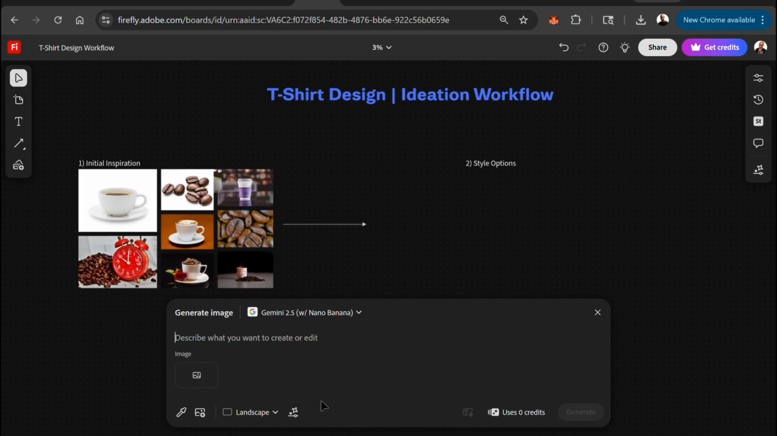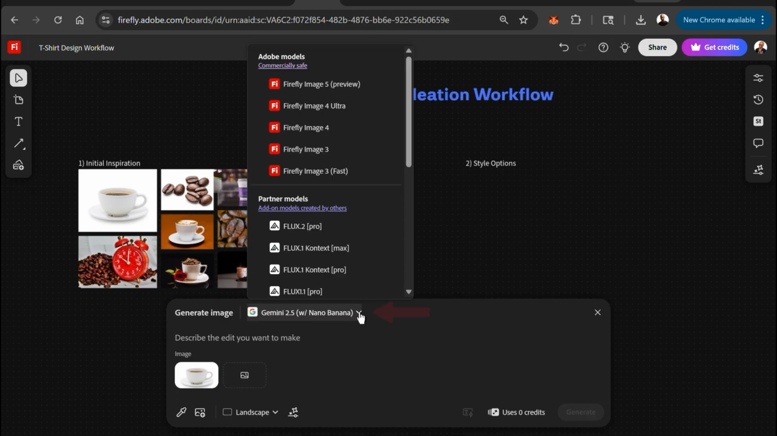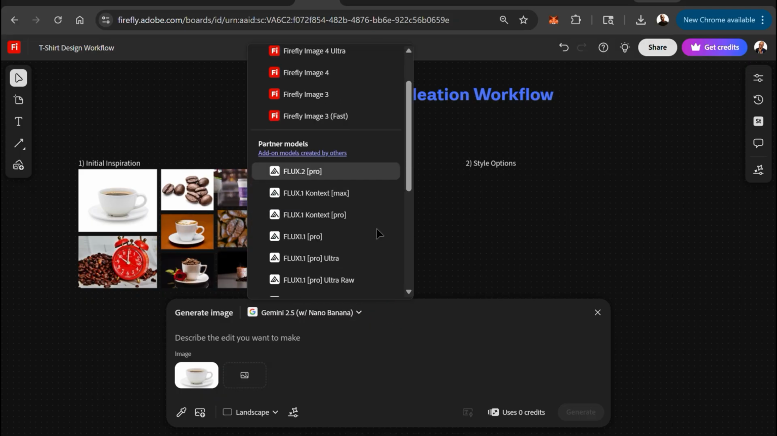To test out various design styles, I'm simply going to use one of my inspirational images. So to add my image, let's simply select the eyedropper icon at the bottom left here, then select one of my images. You can then click Use as Reference Image, and your image should now appear in the text box below. And if we click the drop-down menu up top here, we can select from any of the top AI models to generate our image.